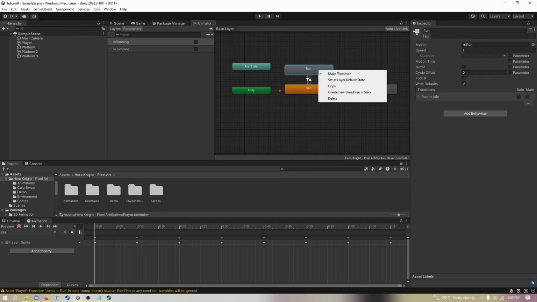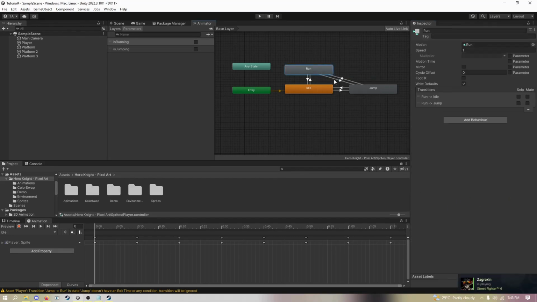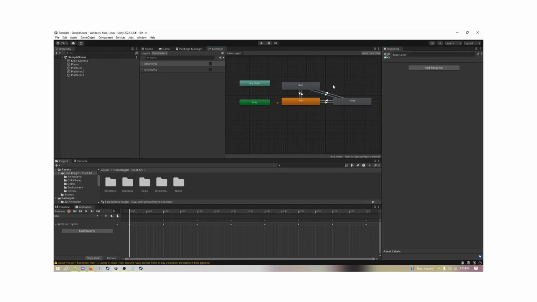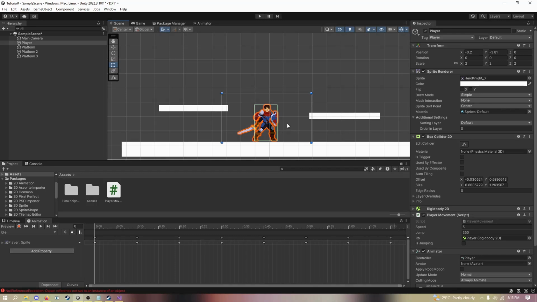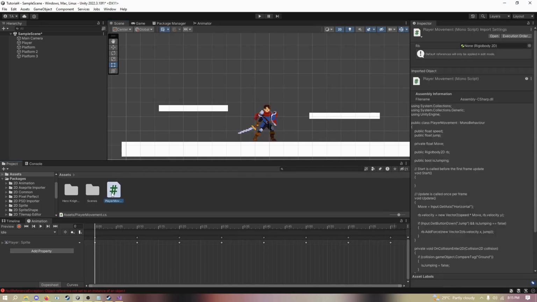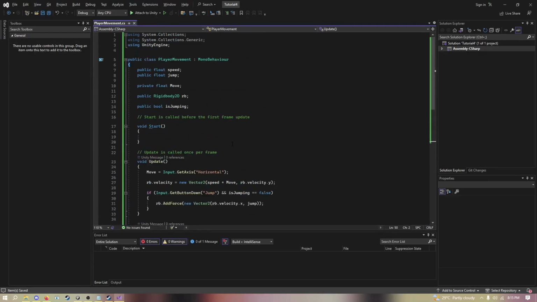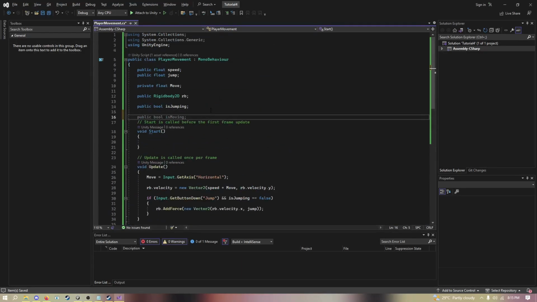Then for the other side, disable exit time 0, is jumping true. Now let's go open the code. Open Visual Studio. Then add a variable called public Animator anim.